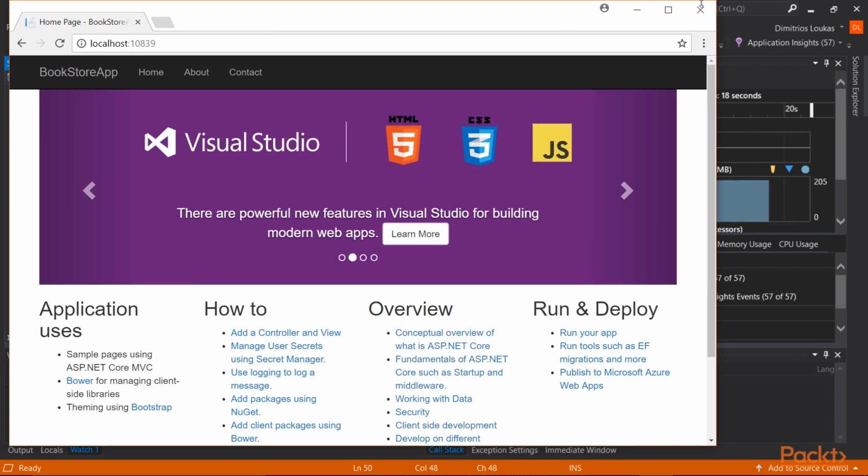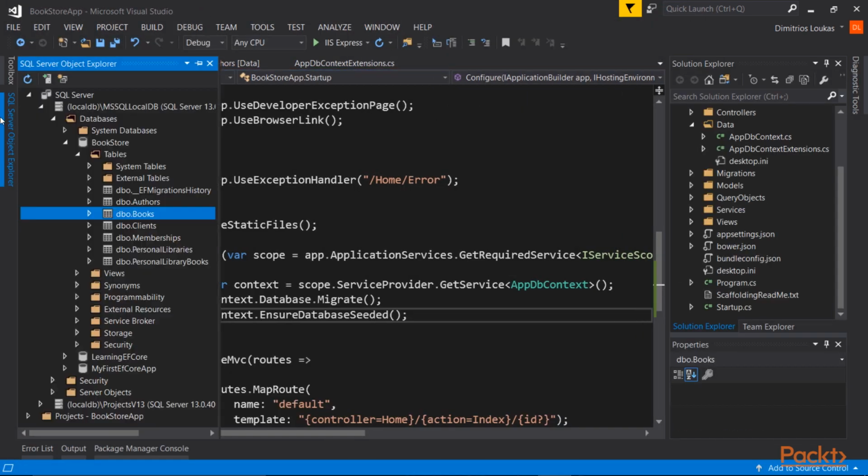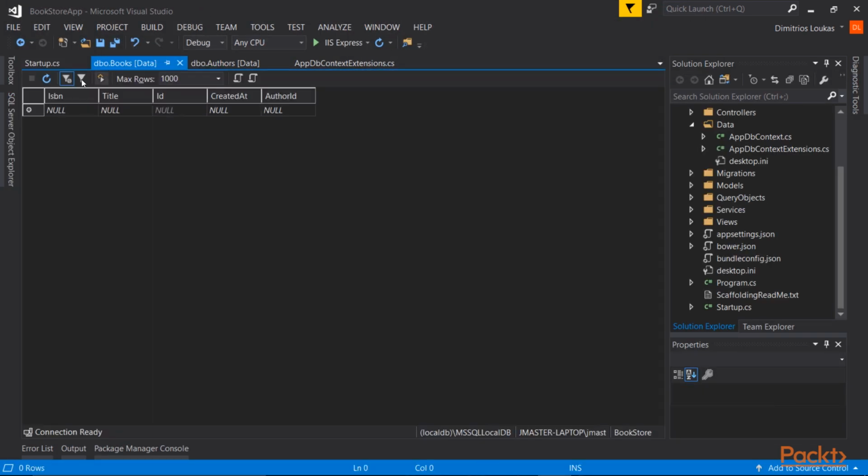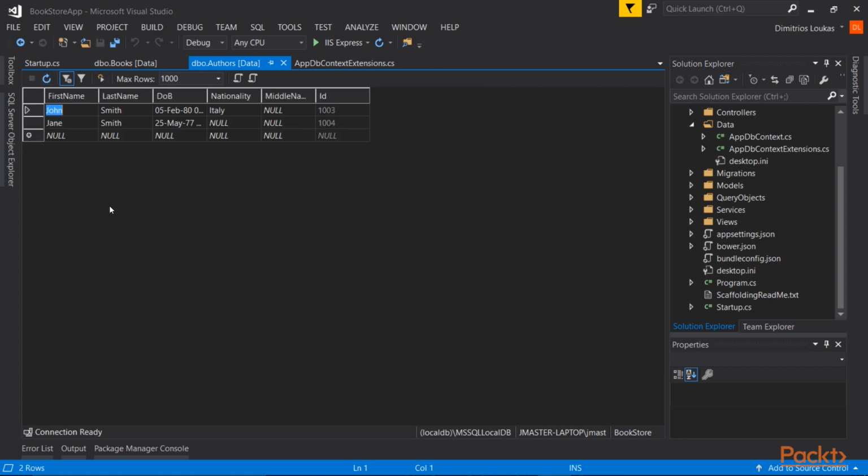Once the app has been initialized, the Configure method in the startup class has been called. So if we refresh this table, starting from the authors table, we see that we do have the two authors that we seeded and the two books as well.